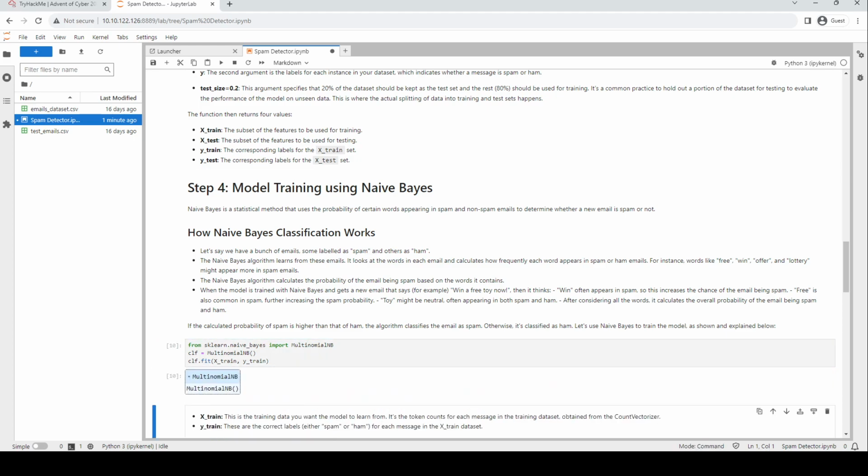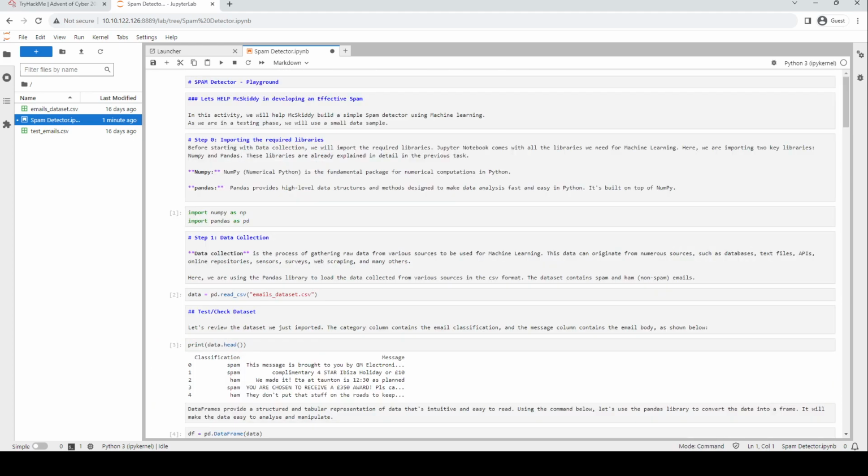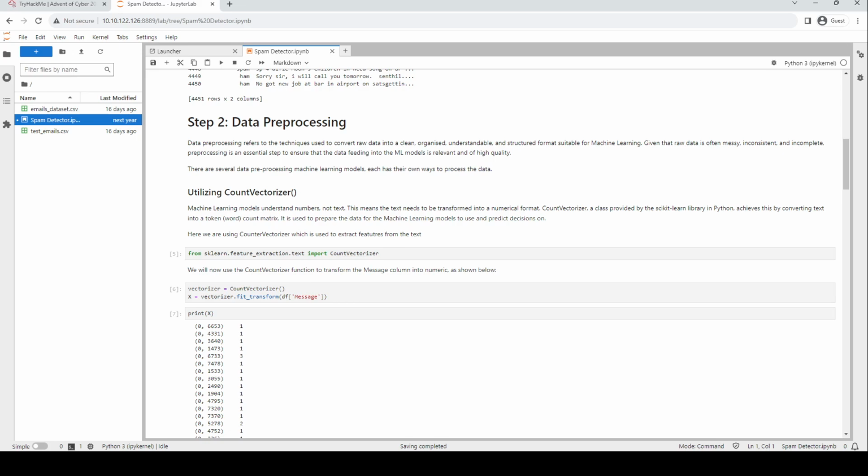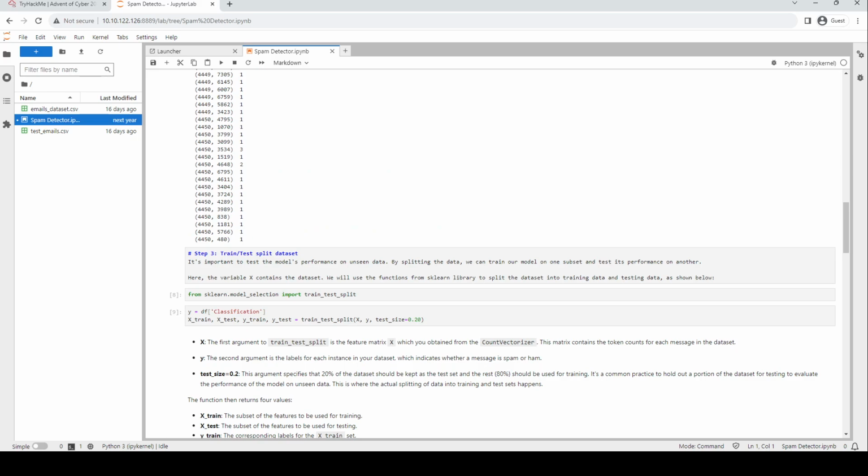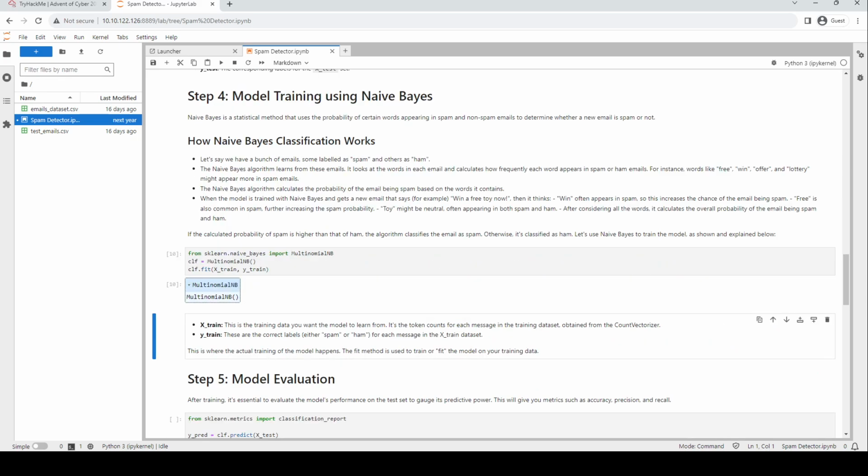We're going to import this. From sklearn.feature_extraction.text, vectorizer equals CountVectorizer. From sklearn.model_selection import train_test_split. From sklearn.naive_bayes import MultinomialNB. Yep. clf equals MultinomialNB, clf.fit X_train and y_train. MultinomialNB. Create a duplicate of the cell below. From sklearn.metrics import classification_report.